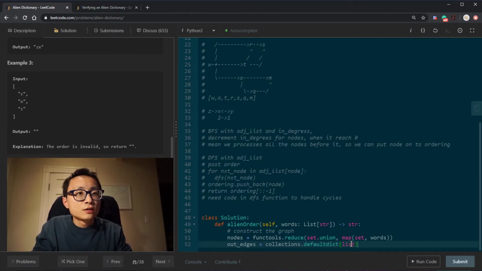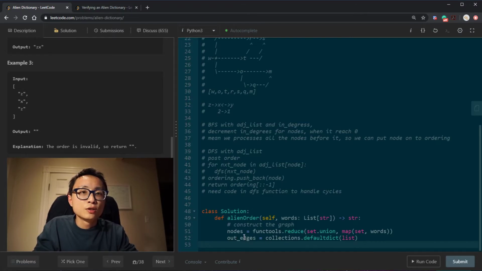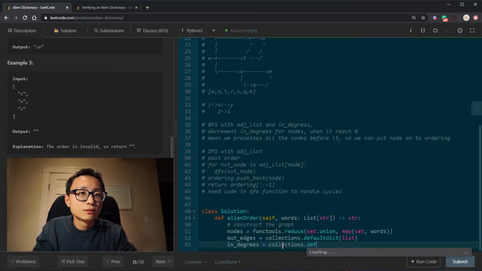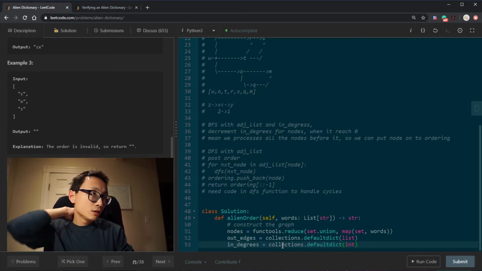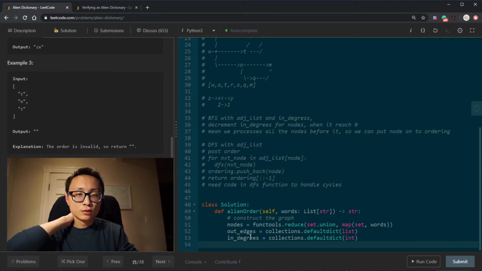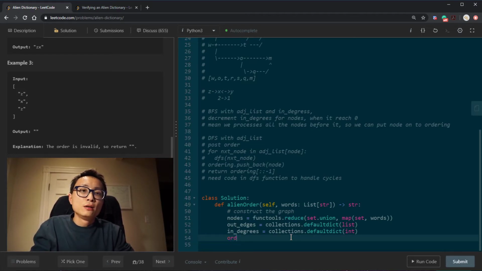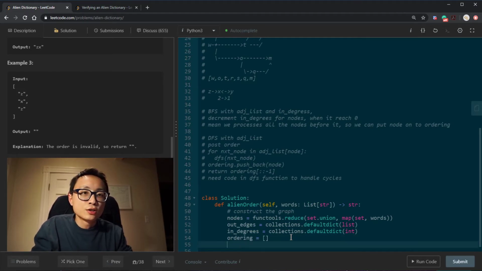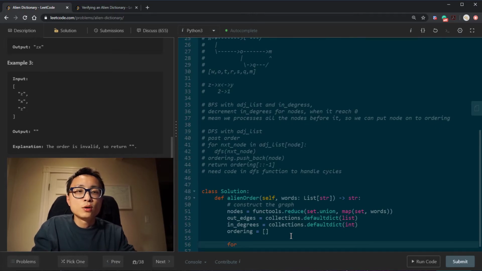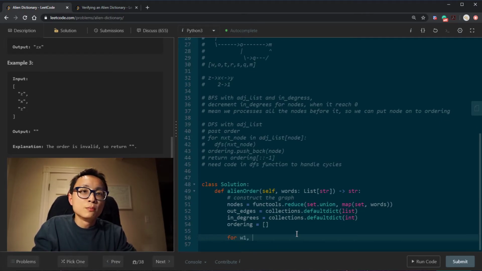Then we initialize this hash map to store the edges, which is from node to nodes, and we're gonna populate this in a for loop afterwards. And then the in degrees, which is an int here. Every node has 0 in degree, incoming edges, in the beginning. And we're gonna have a list to store the ordering, which is initially empty.